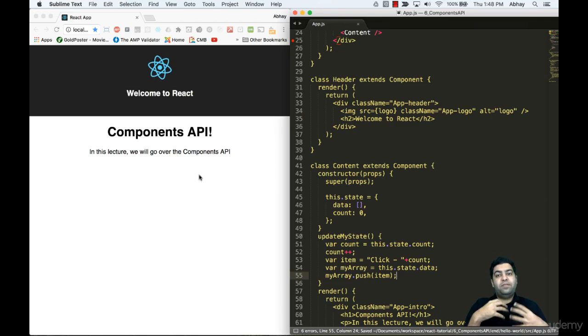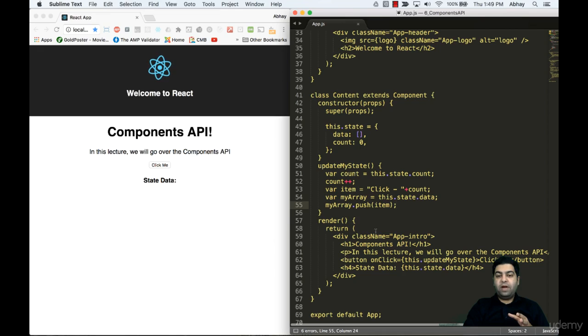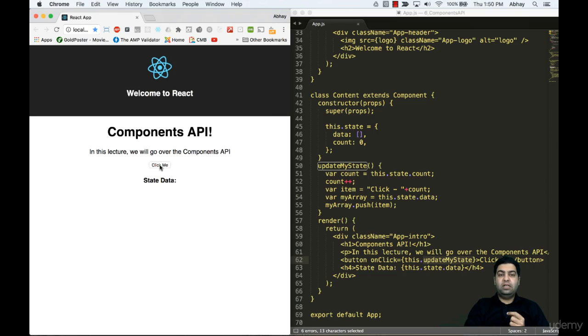And once the page refreshes, you should start seeing the button on the screen. So now what you see on the screen is the click me button and the state data. Now as per what we have done so far in the render method, we have a button, we have a state, and on click of this button, I call this function with this.function, and that's how you use everything within a component. However, when I click this button, nothing will happen. If you see, nothing will happen.